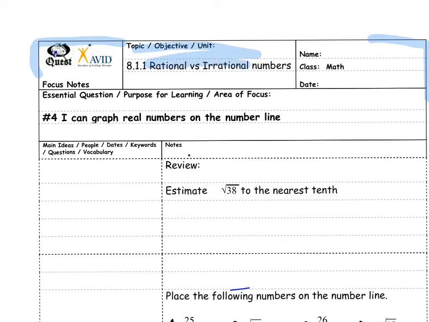So we have the first part that tells the topic or the unit. We have your name, class, and date. We have our essential question or purpose for learning or area of focus. I usually write them as an I can statement. So when you're taking notes today, you need to have all of that down.